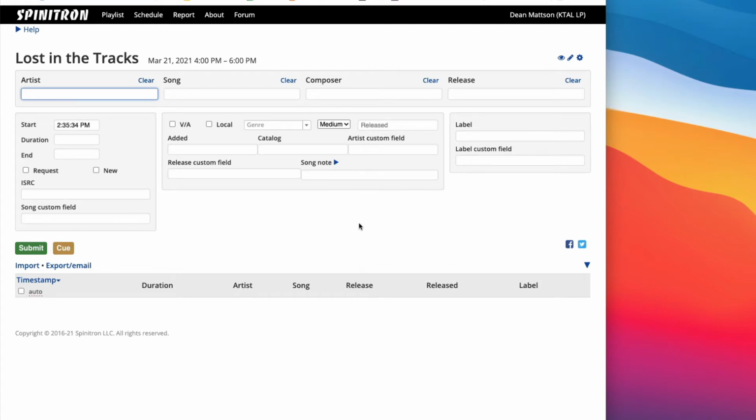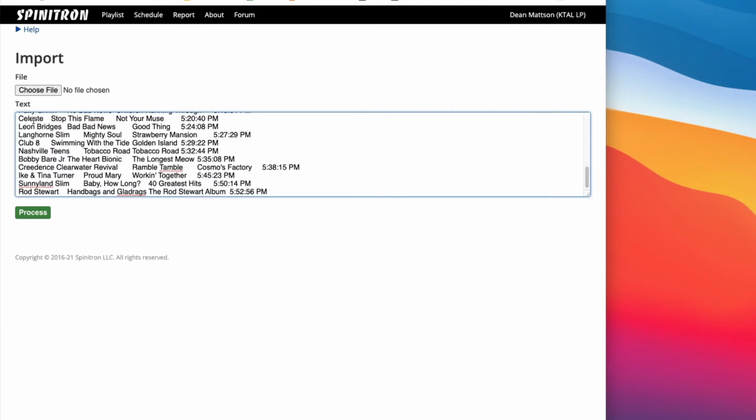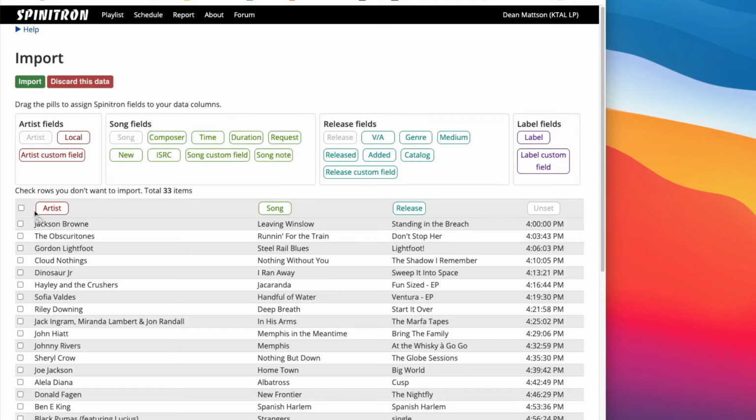Okay, so if you don't have your playlist prepared beforehand, you'd use this interface, which I'll explain a little bit more later. But actually, I've already got it, so I'm going to import, and I could choose the file, but this works just as well. So I already copied it. Now I'm going to paste it in there. So I'm going to go process.